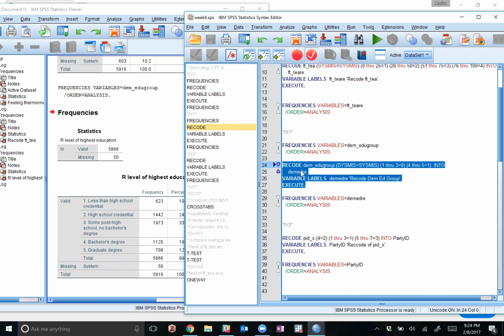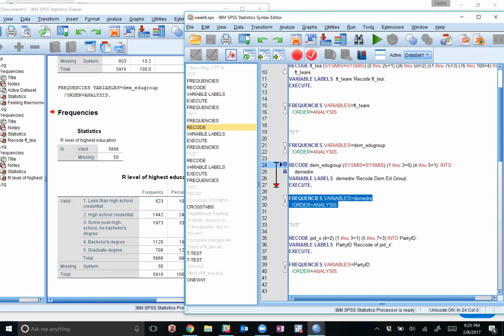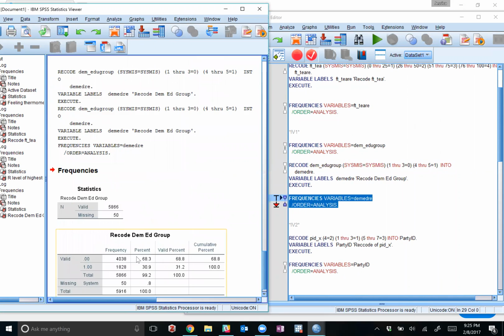This recode command that I have for dem_edu group is going to create a new item called dem_ed_re. And this item is going to be coded 0 and 1. If they are a 1, a 2, or a 3 on the original item, they're going to be a 0 in this new item. And if they're a 4 or a 5, they're going to be a 1 on the new item. So we're going to go ahead and run that, and then do the frequency distribution on that.